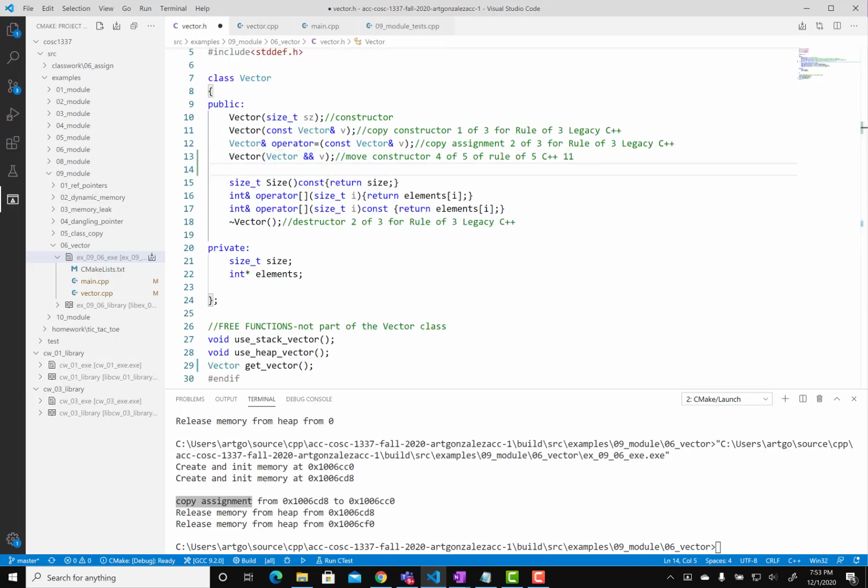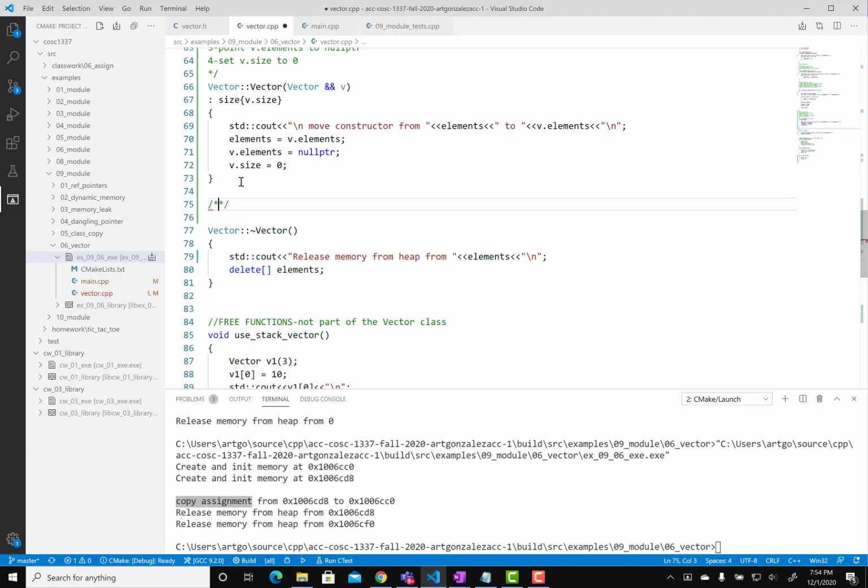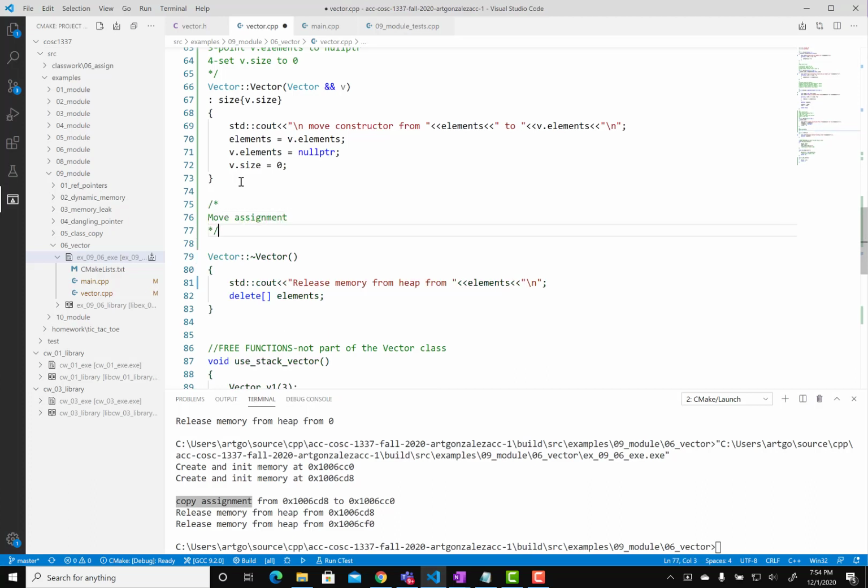So we come into the last rule, and that's the move assignment, and we have to use an R value again, and we overload the assignment, right? So we overload the operator equals assignment. We do R value reference, and this one is move assignment, 5 of 5 in the rule of 5, C++11. Okay, and we go into the CPP, and we want to write the code for a move assignment.